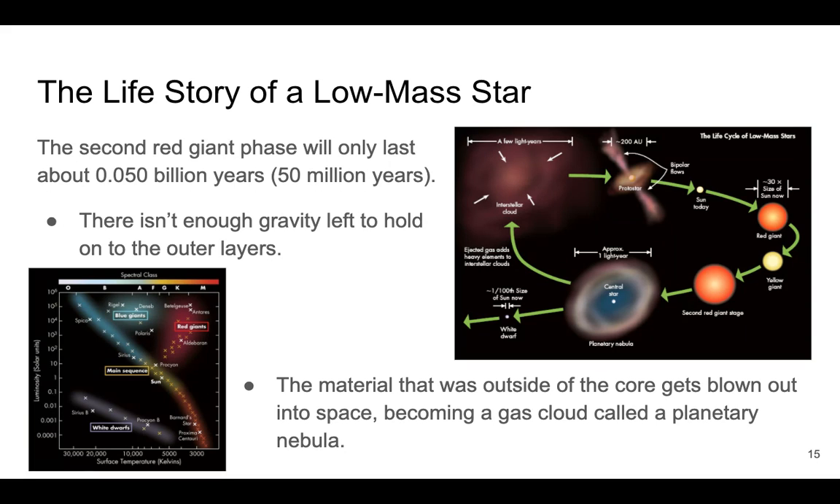So the second red giant stage doesn't last nearly as long. A mere 50 million years, 0.050 billion years. At this stage, the sun has gotten so big. It's much bigger than it is right now in 2020, but it's not any more massive. In fact, it's far less massive at this point, which means it's so big that the gravity of the sun is not holding the outer layers nearly as well because there's less mass to do so.